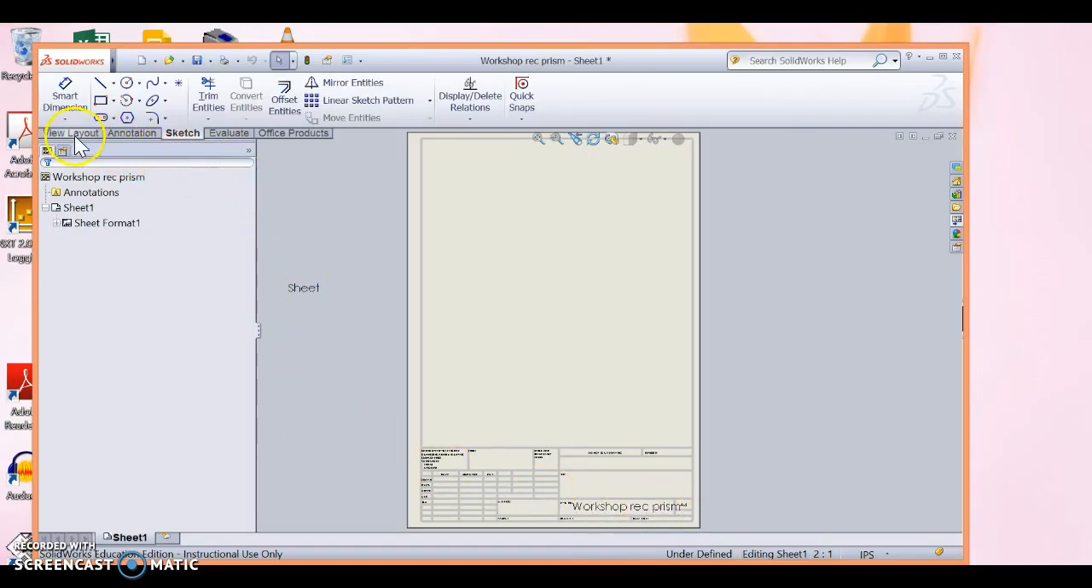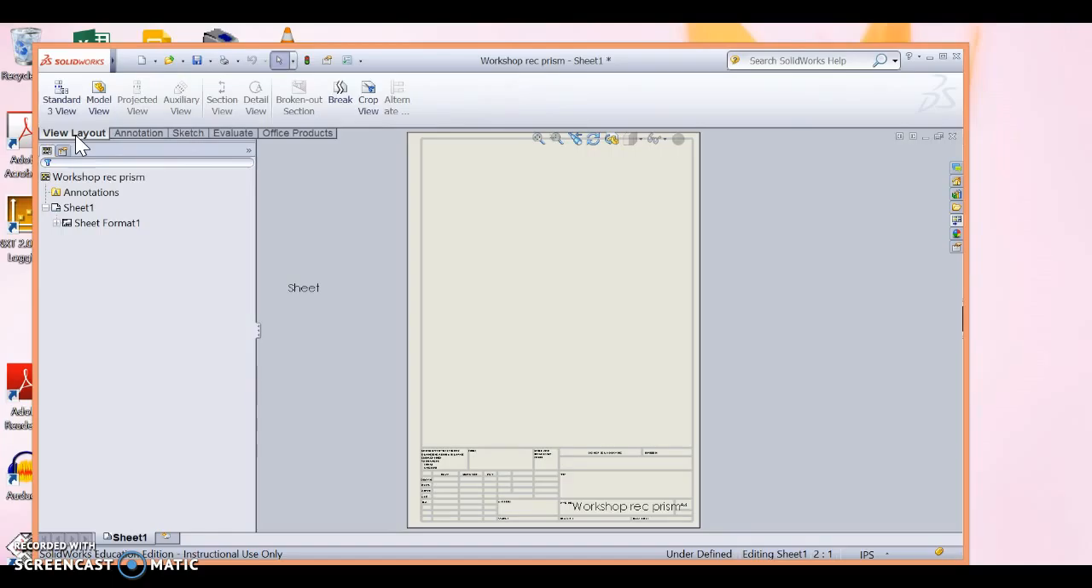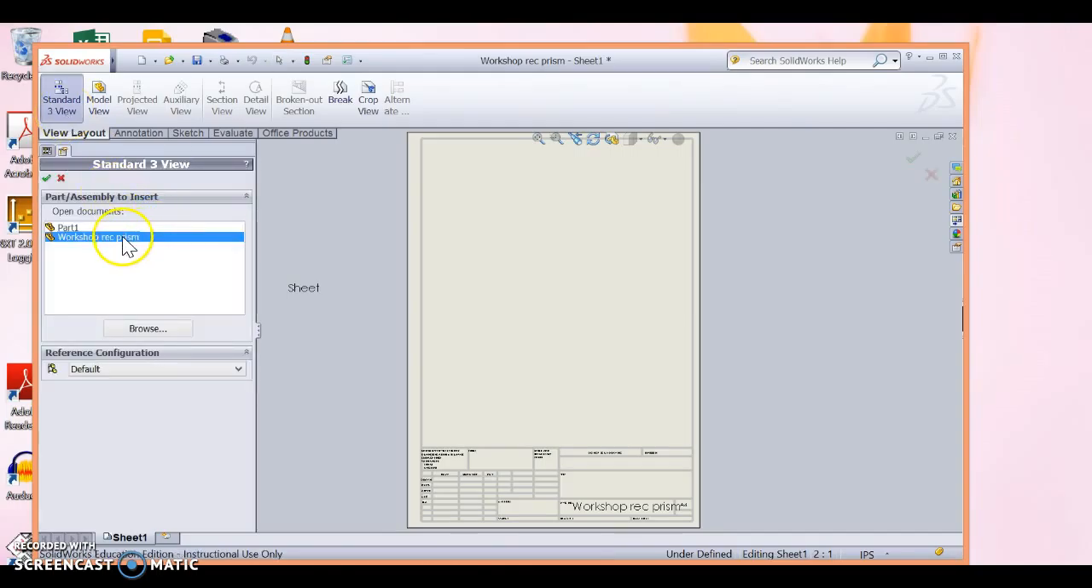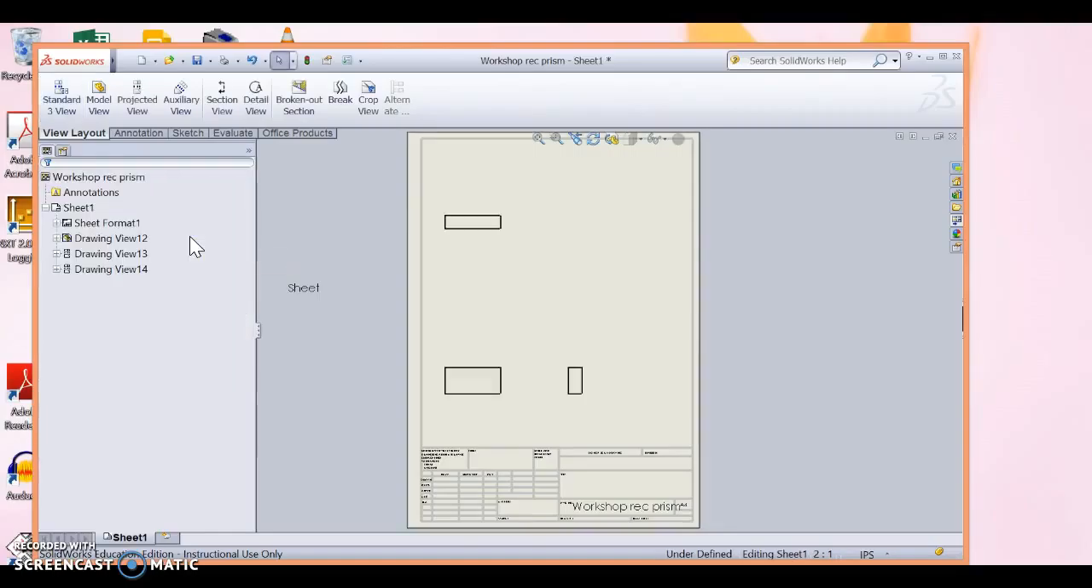Then I'm going to go to View Layout because that's what I want to see, and then Standard View. It shows me the parts that I have made that I could put into the Standard View. So I'm going to double click on the Workshop Rectangular Prism one. And now you can see that we have three positions of the shape. This is the front, of course. The lower left is the front, then the top and the right view.